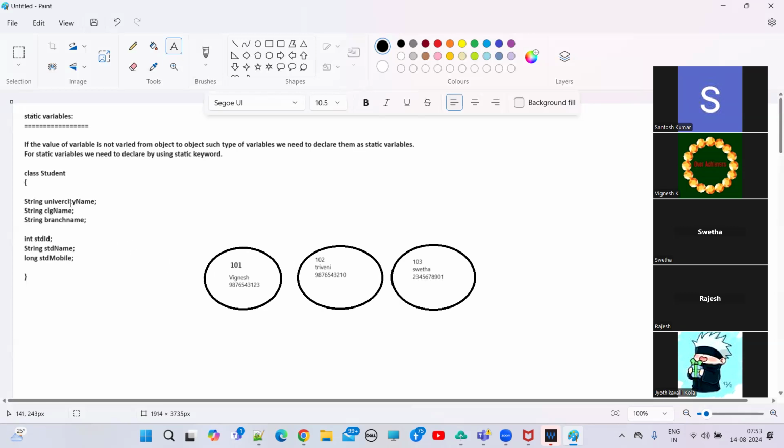So where do we need to create these three variables now? Can we create them as part of instance variables? No. We need to create them as static variables. Understand? In case of instance variables, for every object a separate copy will be created, right? But in case of static variables, a single copy will be created at class level and that copy is shared by every object of that class.